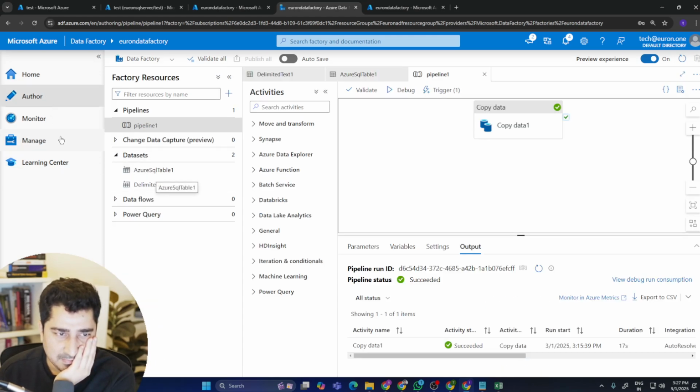So dataset is nothing but, if you are able to create a linkage successfully, then the dataset will not give you an issue. If your linkage is failing, then obviously the dataset will give you an issue. So first linkage, second dataset, third pipeline, fourth trigger, and send it to production.